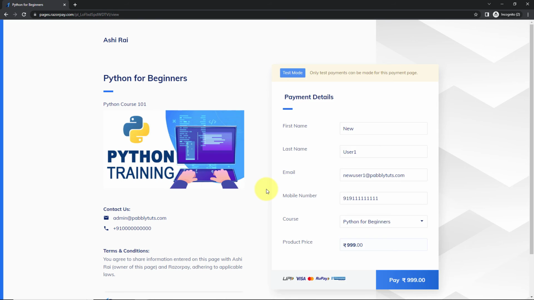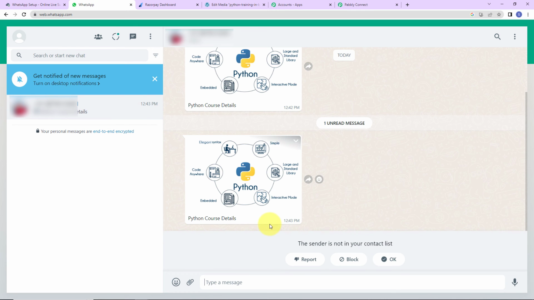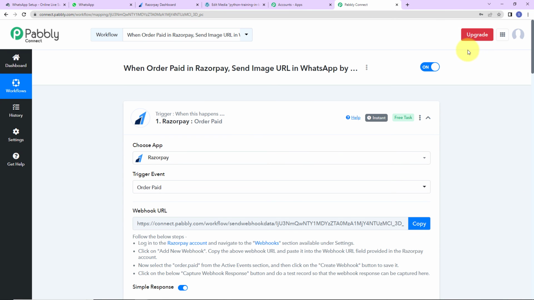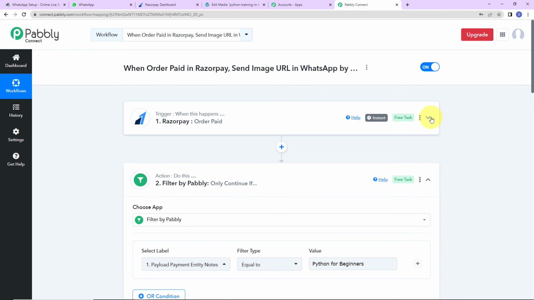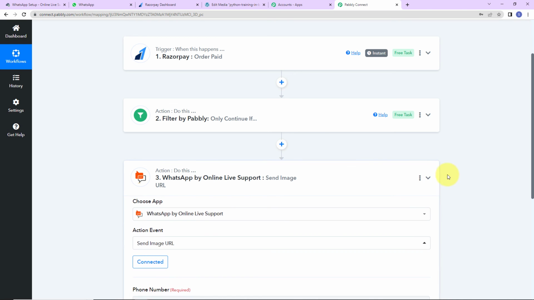which basically means that now I should have received a message on WhatsApp, and yes, here we can see another message. So this basically means that our integration is a complete success. So I'm going to take you back to Pabbly Connect to understand what we have done. So here our trigger application is Razorpay, where the order is paid, and then we had put a filter by Pabbly for a particular subject. And finally, our action application was WhatsApp by online live support, where we had the event as to send image URL. So I hope this is absolutely clear to you.